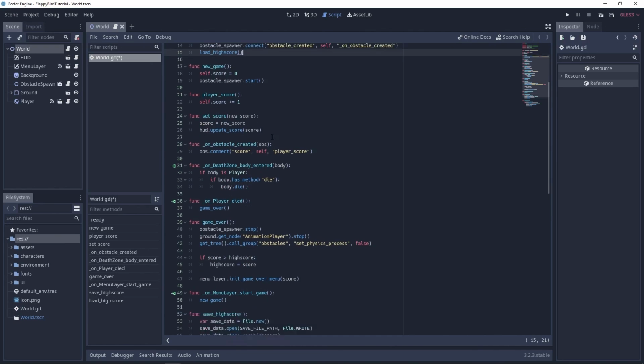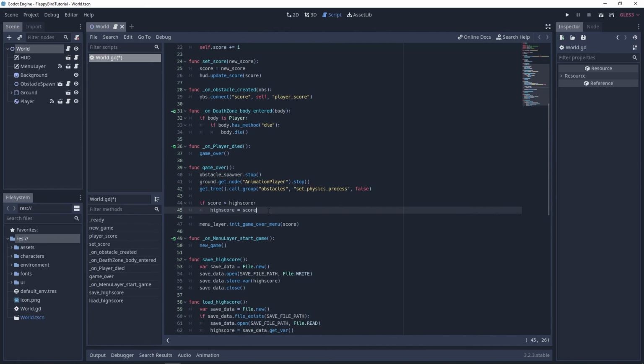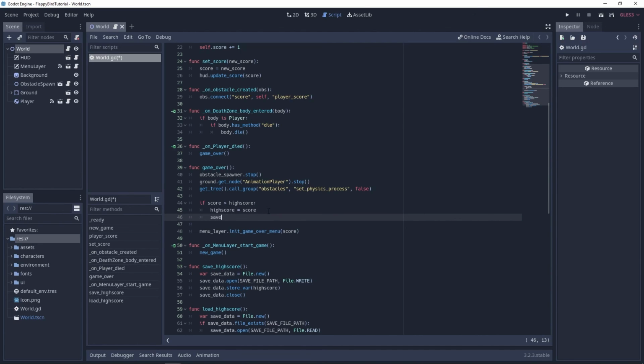And let's go to game over, and if we died and if we have a new Highscore, let's also say save Highscore. We don't want to call this if the Highscore didn't change, because there's no point saving it if it's the same. But if we have a new Highscore, let's go ahead and call save Highscore.